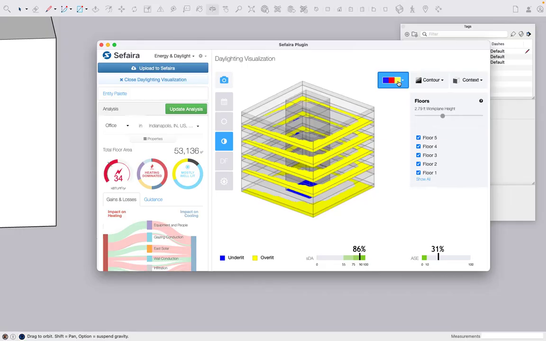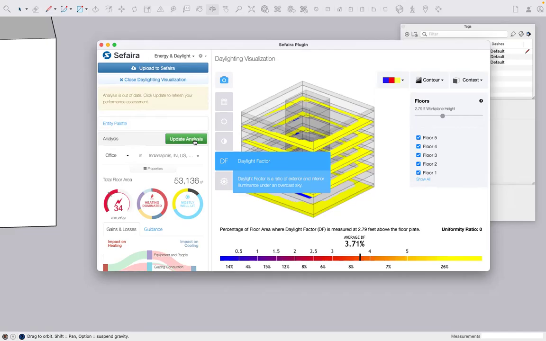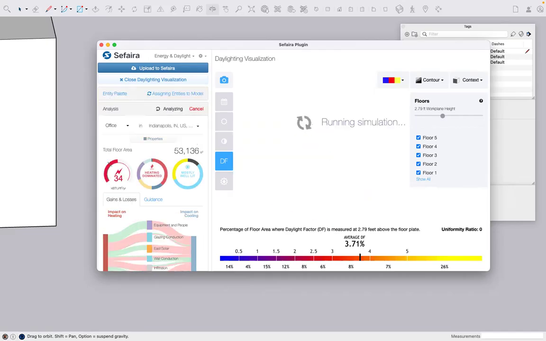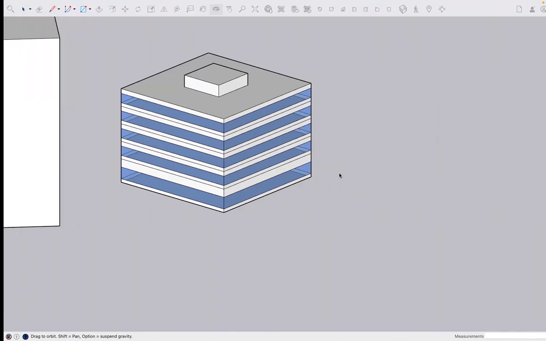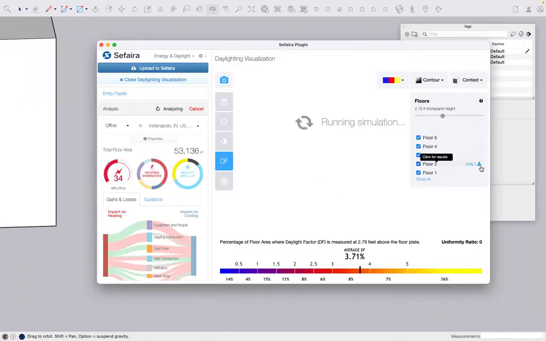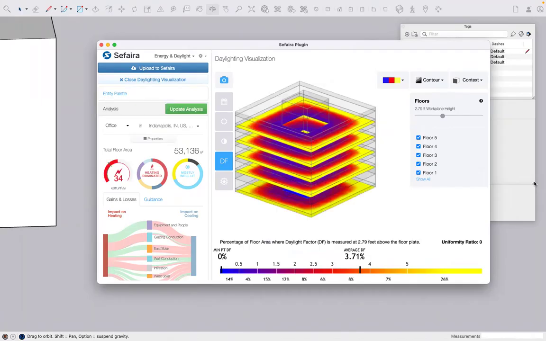So what I might do actually is, in daylight factor 2, I'd be remiss if I didn't give you a quick look at that. I'm just going to run that one here. So there's your daylight factor, and you can see that as the percentage of the floor area where the daylight factor is measured, and it's at that work plane height again. And you have all the visualization capabilities to adjust as we talked about before.